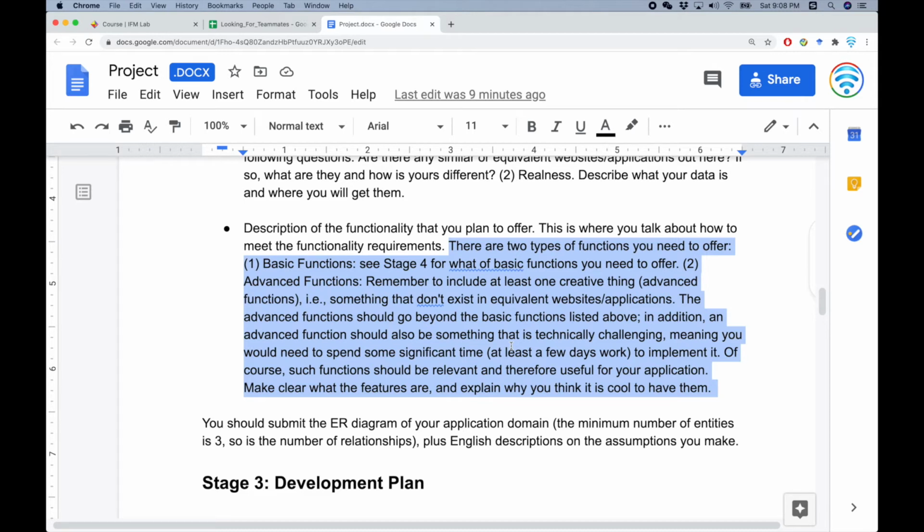So of course, such functions should be relevant and therefore useful for your application as well, and make clear what the features are and explain why you think it is cool to have them. So for the advanced function, please think in depth, right? You have a brainstorming. You can find something new or some new function you can offer.